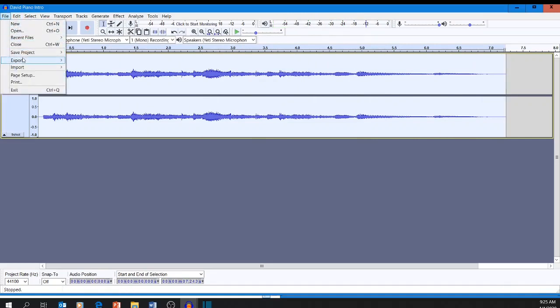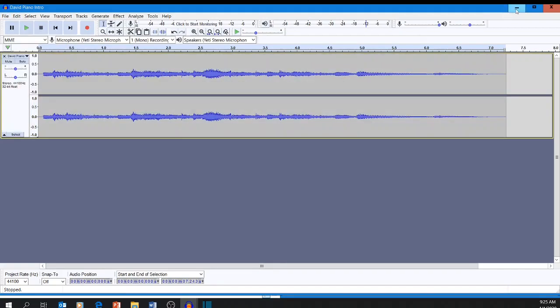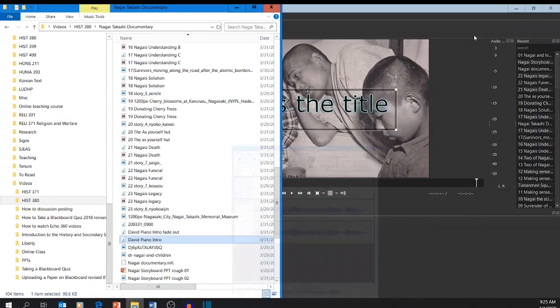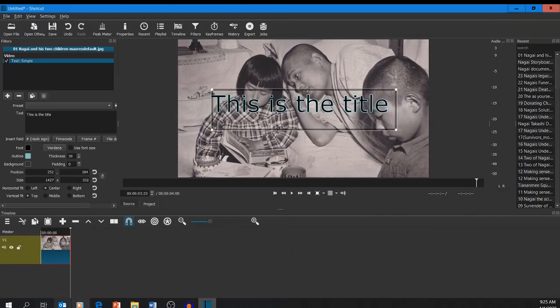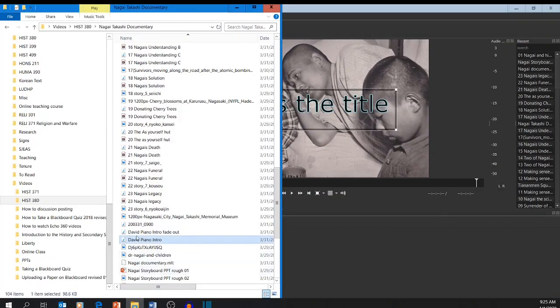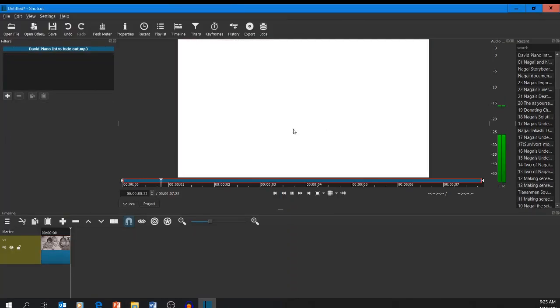And then I could just export the project as an MP3. I'm not going to do that because I've already done that once before. So what I can do now, you can see David piano intro fade out. Notice I used the file description to explain what I was actually doing. I can bring that in here. I'm going to go down here.